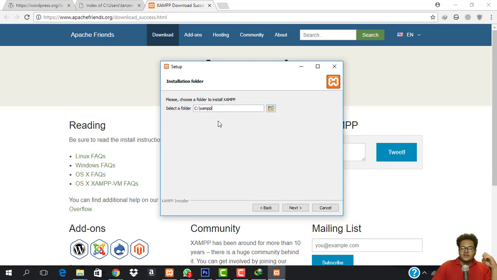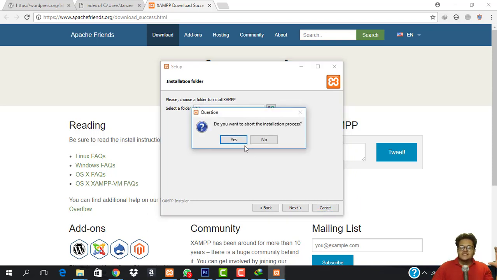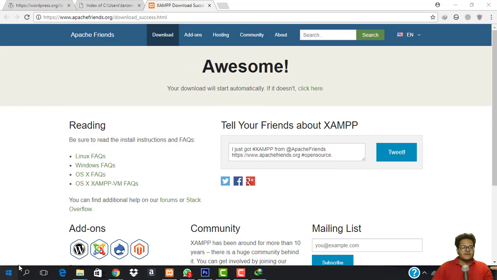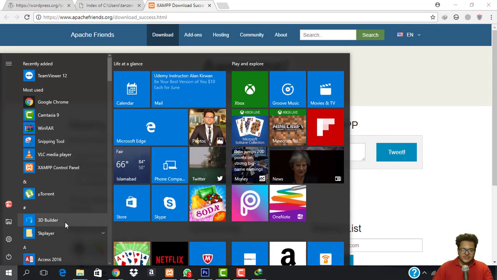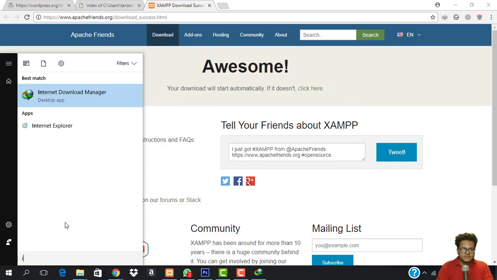Make sure that there is no existing folder. Since I already have XAMPP installed in this local folder, I cannot install it again, but you just hit next and then install, and XAMPP is going to be installed on your local machine. So after your installation is completed, you just go to your search and search for XAMPP.